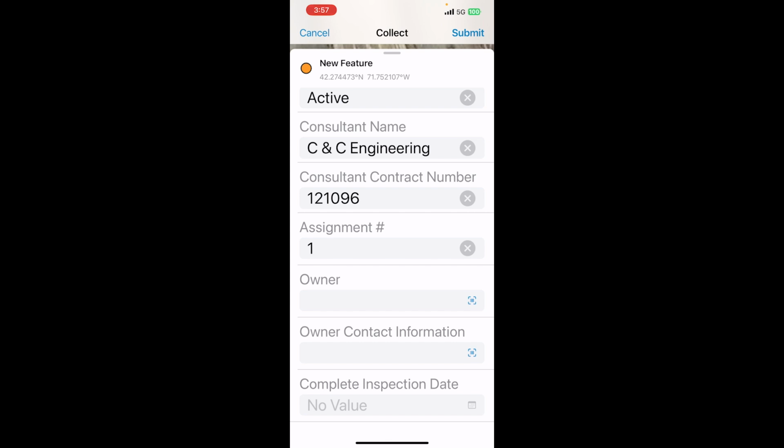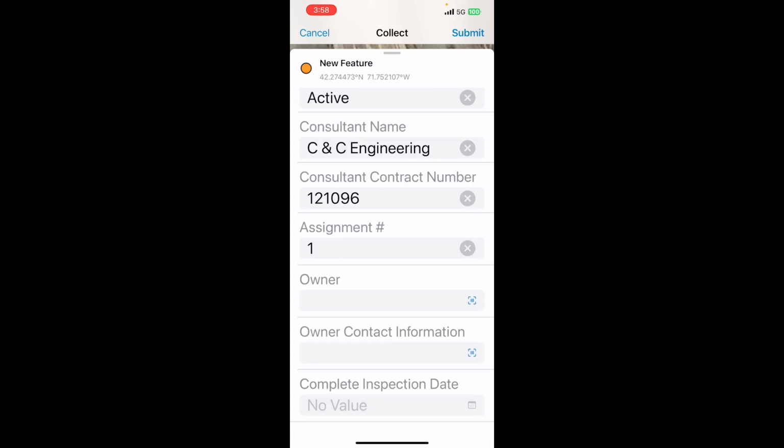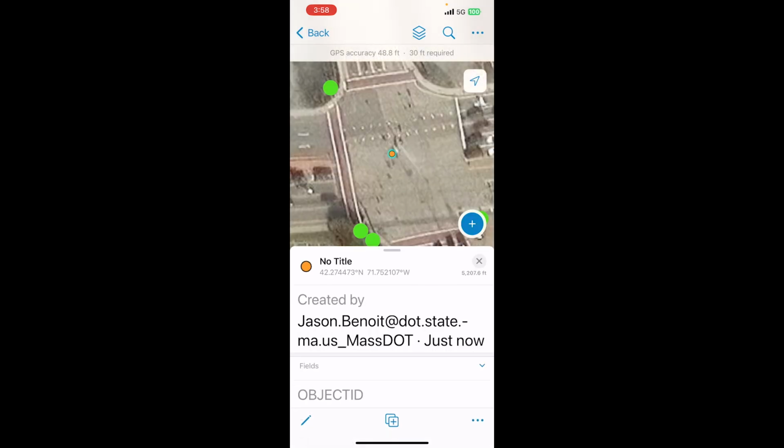Completion date. If you finish the inspection the same day, obviously, you will follow the same processes with the start date by pressing the blue text. If you have not completed the inspection and need to return to do the UT inspection or drone, then this is left empty. We then submit and the feature is created.